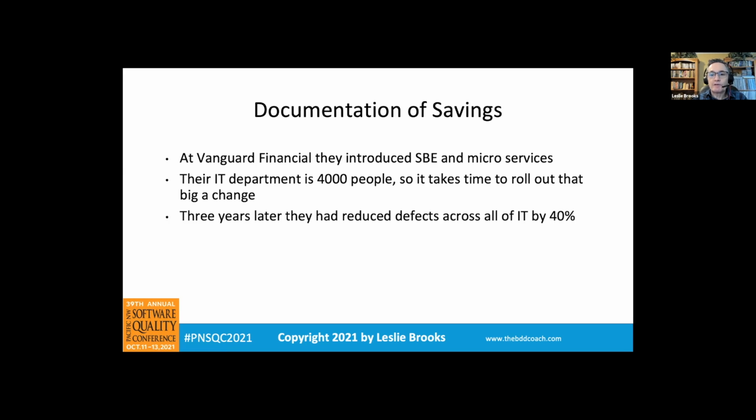At the end of 3 years, they had reduced defects across all of IT by 40%. And some teams had essentially eliminated defects. At the end of 3 years, you would have some teams that had been using SBE for 3 years and some for 3 months. So some of them were really good and some of them were still very much learning. But overall, 40% reduction, and some teams, essentially, they no longer shipped bugs.